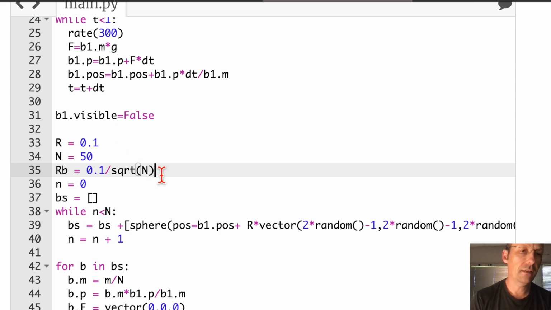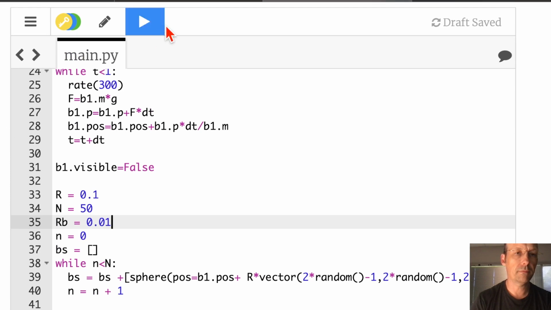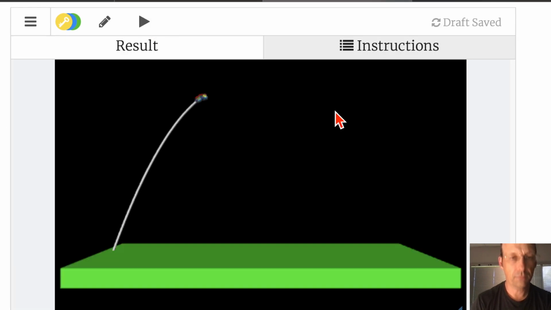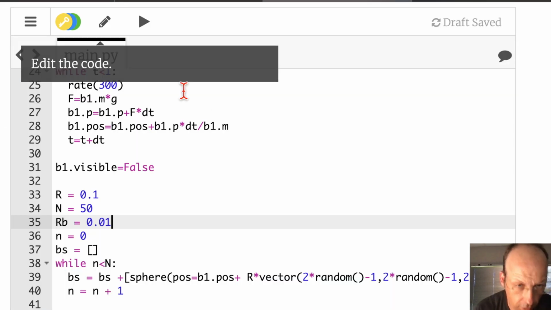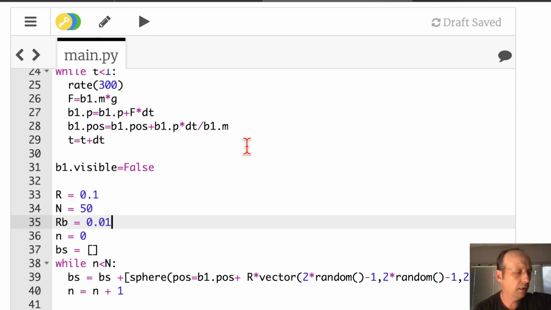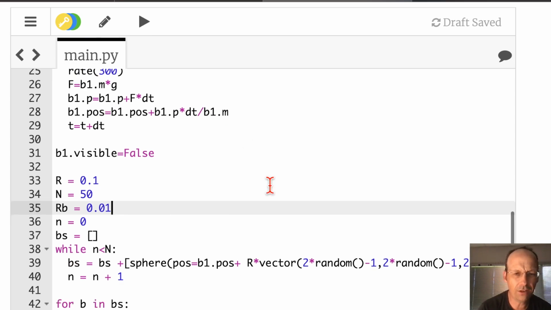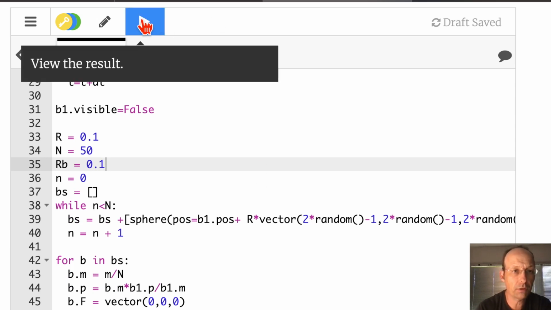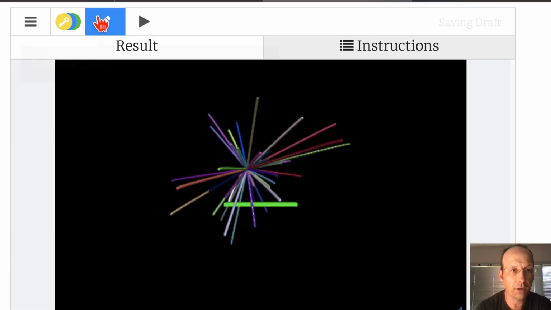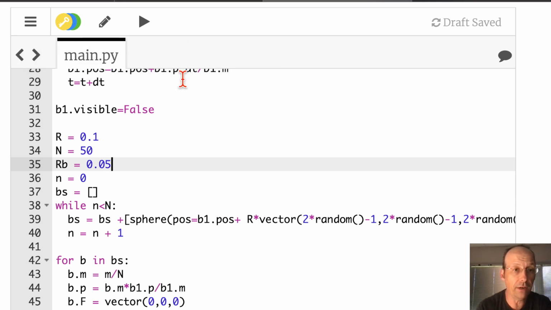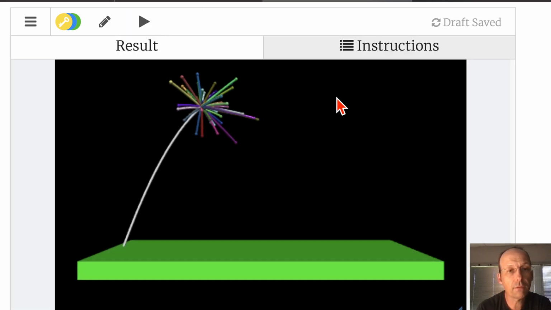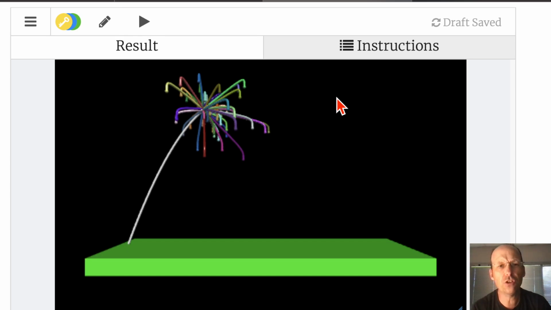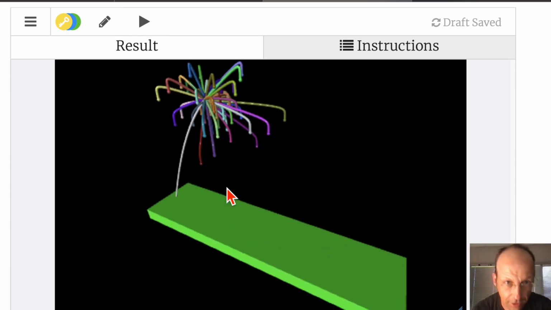Let's just put this at 0.01 and see what happens. What the heck did I do wrong? What can I do? Let's put that 0.1. Does that work? Okay, that did work. Okay, let's make it a little bit smaller. 0.5. Okay, there. So I think you could fix that better, but that's pretty good.